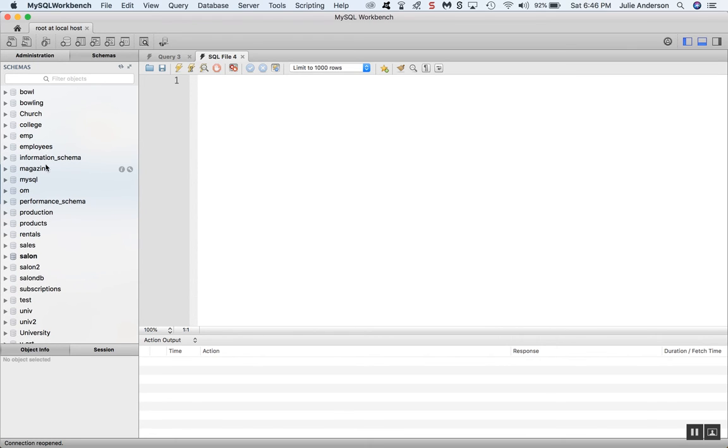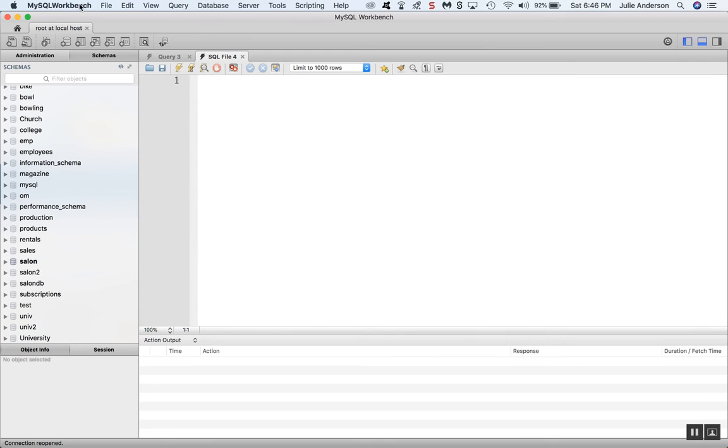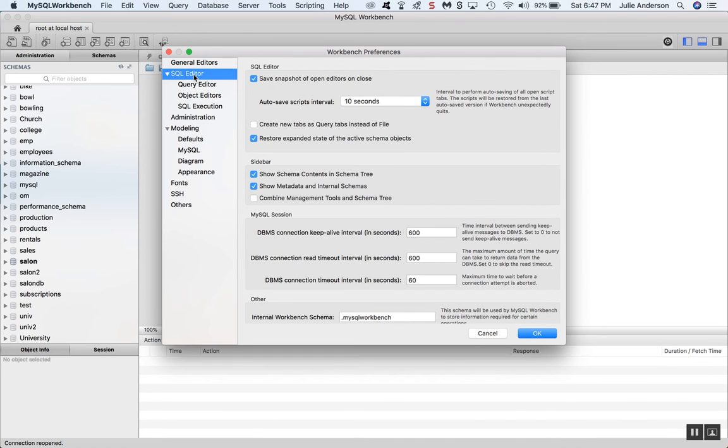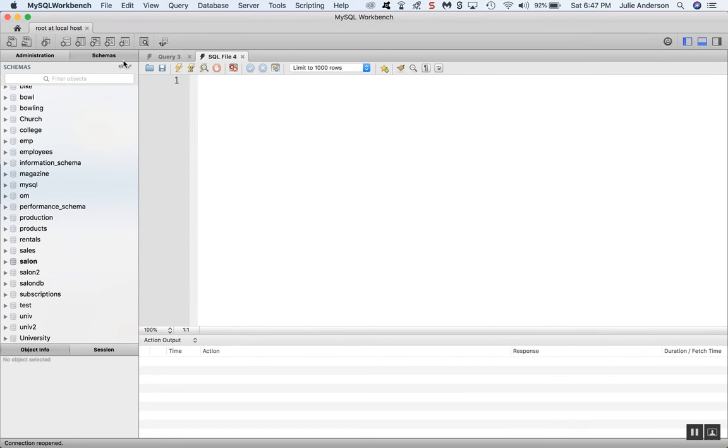Mine is showing right now, but yours might not be. So it's called MySQL. If yours is not showing, go into Preferences to the SQL editor and check where it says Show Meta and Internal Schemas here. And click OK, and then refresh with the double circular arrow, and you should see this MySQL internal schema show up.